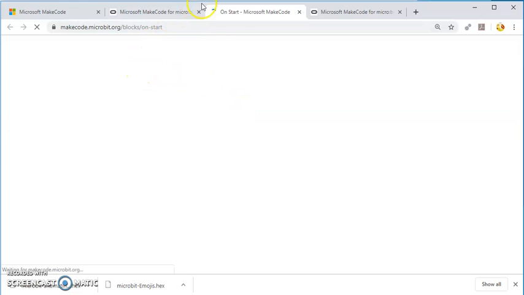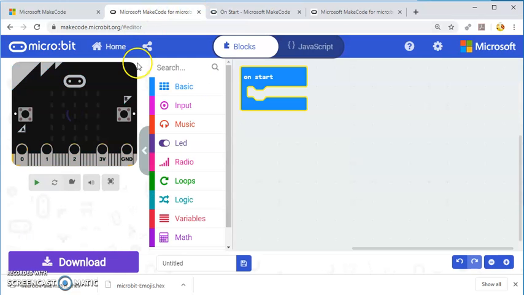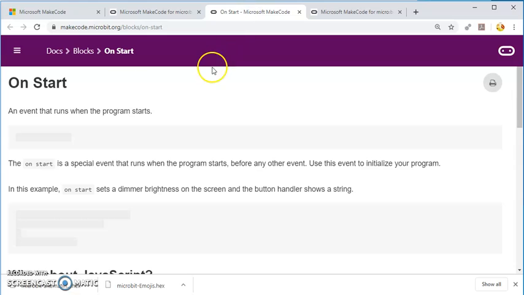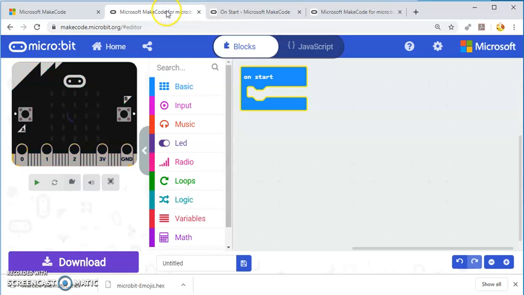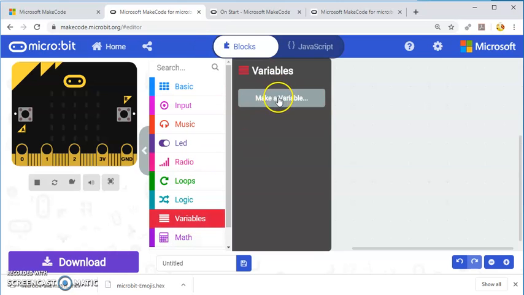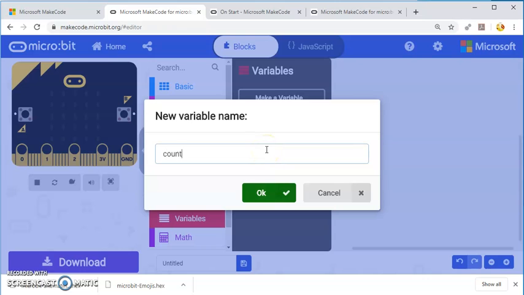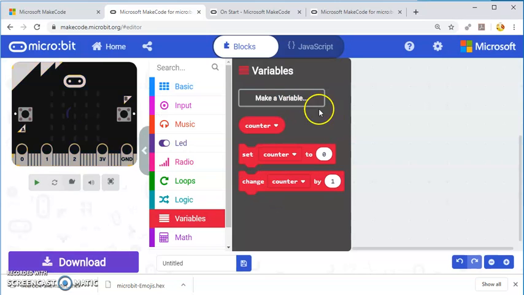That's just giving you a little bit more information there, so you can have a look at that yourself. We're going to go to variables here, and we're going to make a variable. We're going to call it counter, and I'm going to click OK. Once I do that, you'll see you get a couple of blocks that weren't there. So you get this counter that you can use to show the value of the counter by just dropping that into a show number.